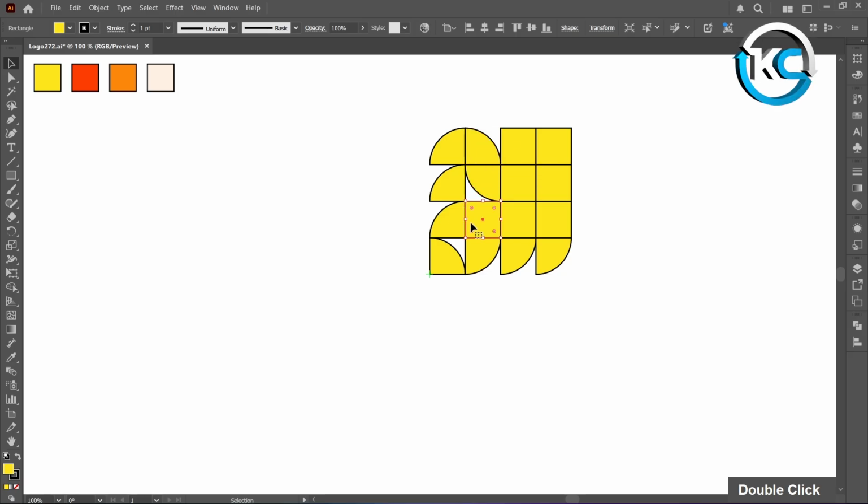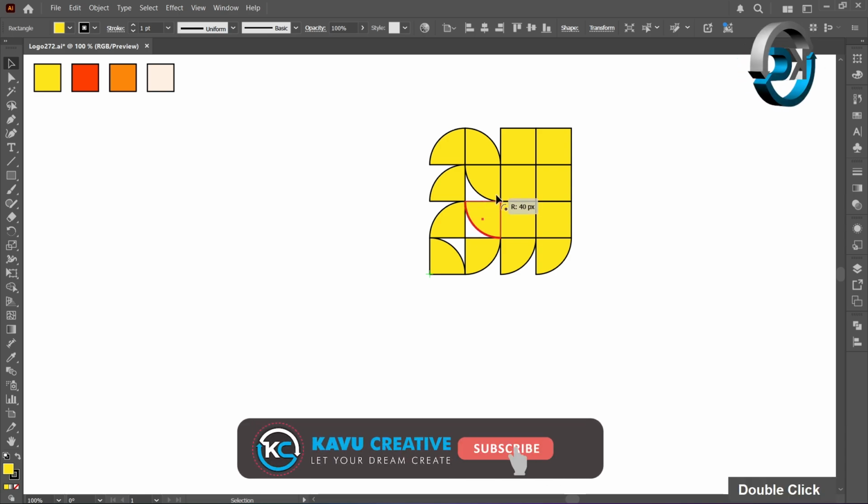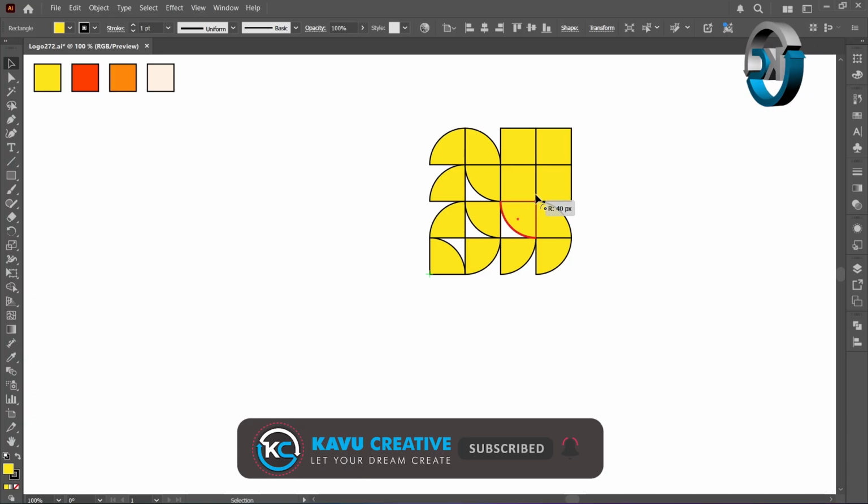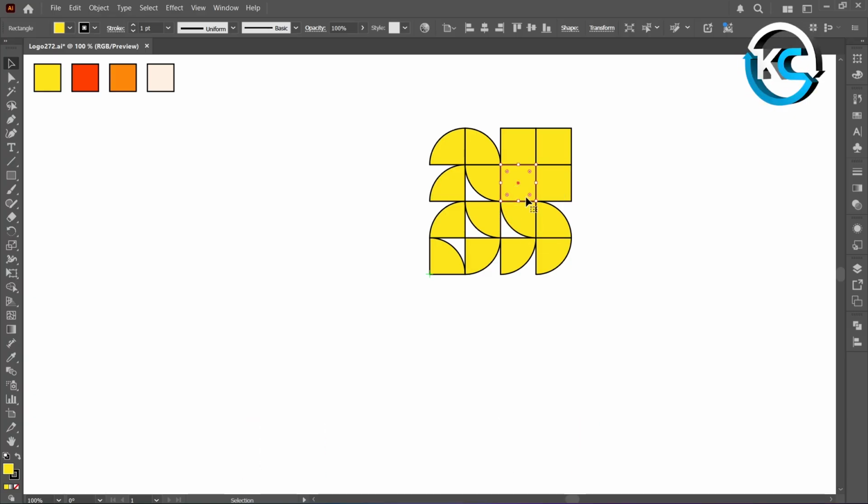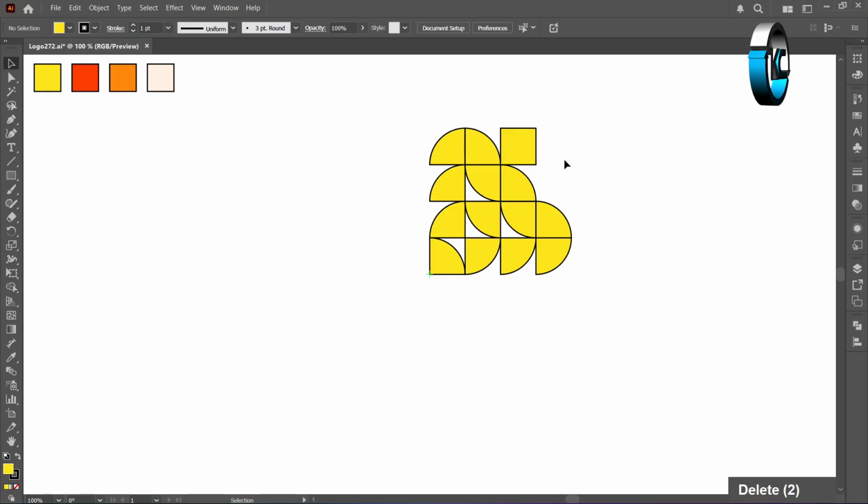Repeat the same step for the other squares. Continue until the full grid changes into the new pattern. Take your time and enjoy the transformation. Delete unwanted rectangles.